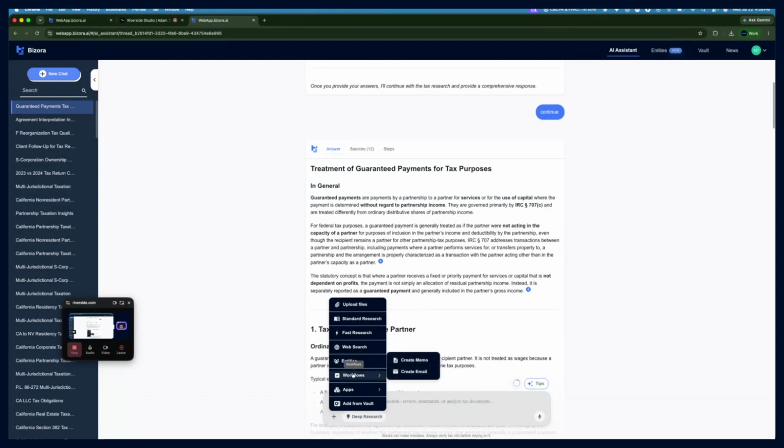There are different workflows. You can create emails and memos directly through here that will open the canvas. We have different linking to apps, so it integrates with your Gmail, your Google Drive, your Xero, your QuickBooks, and we're adding more integrations day in, day out, so you can see them coming in as well. You can upload files. Each file size can be 100 megabytes, and you can upload 3 files at a time. And then you can add your documents to the vault.